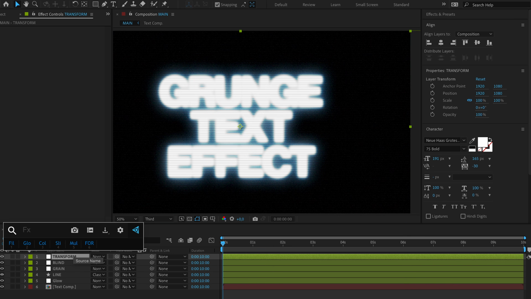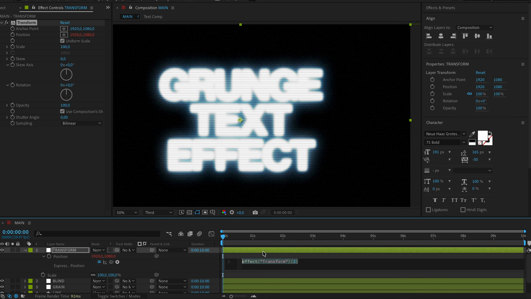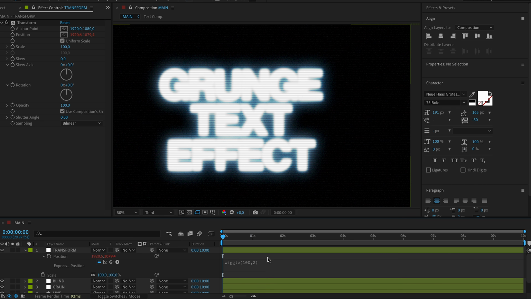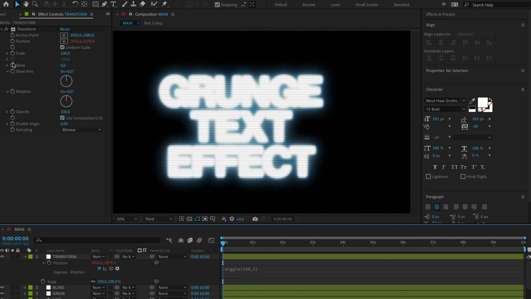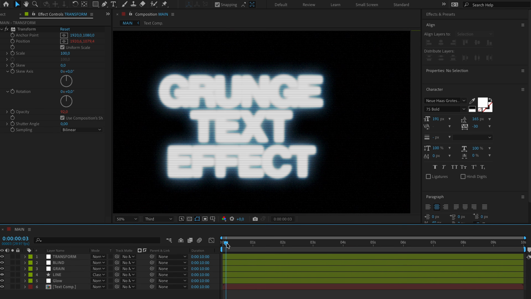Create another adjustment layer, add the transform effect. Now click on stopwatch with Alt or Option near position and write the expression for the shake effect. We can write wiggle, then 100 and we can use 2. Then click on stopwatch with Alt or Option near opacity and write the expression for the flicker effect. We can write wiggle again, but use like 220. And here is the cool effect we got in just a few minutes.